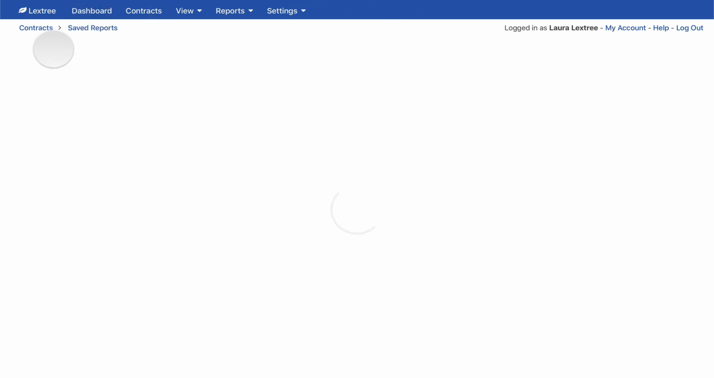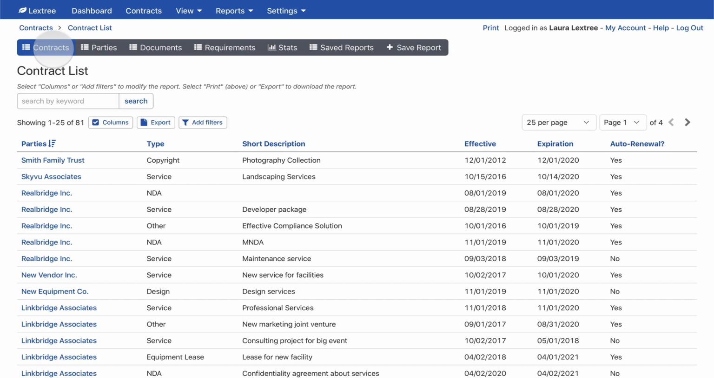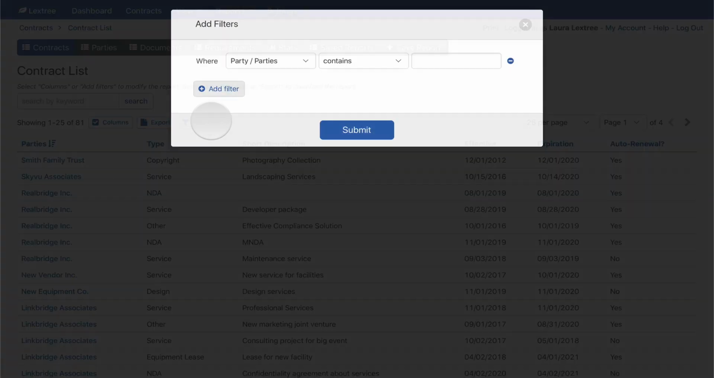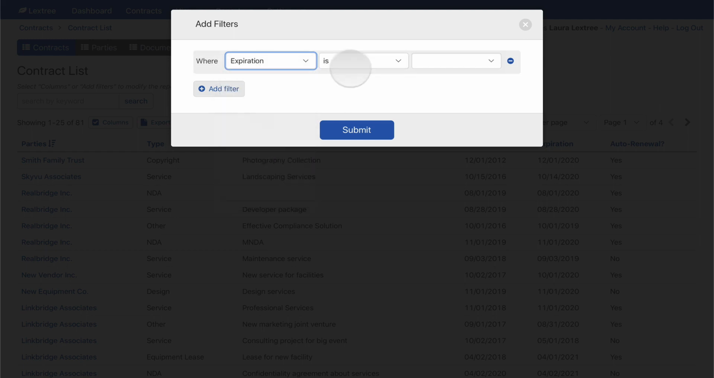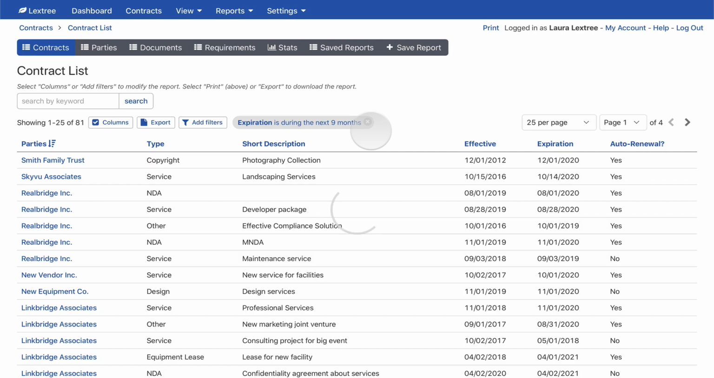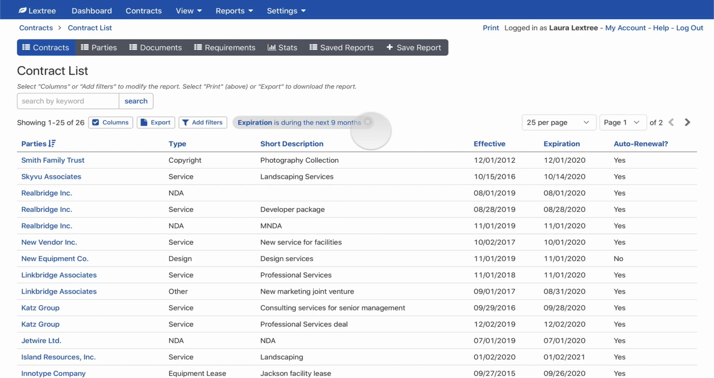Now let's create a dynamic report. A dynamic report is one where the data intentionally changes on the report. So the dynamic report is a view into information about our portfolio. So let's say, for example, we want to see all of the contracts where the expiration date is during the next 9 months. This is a dynamic report.